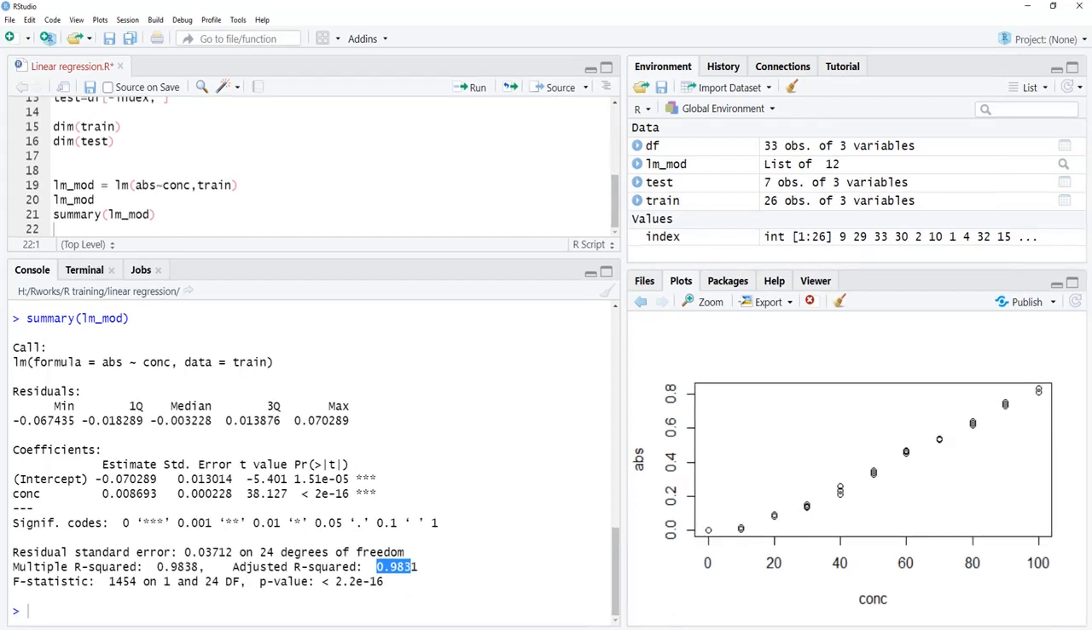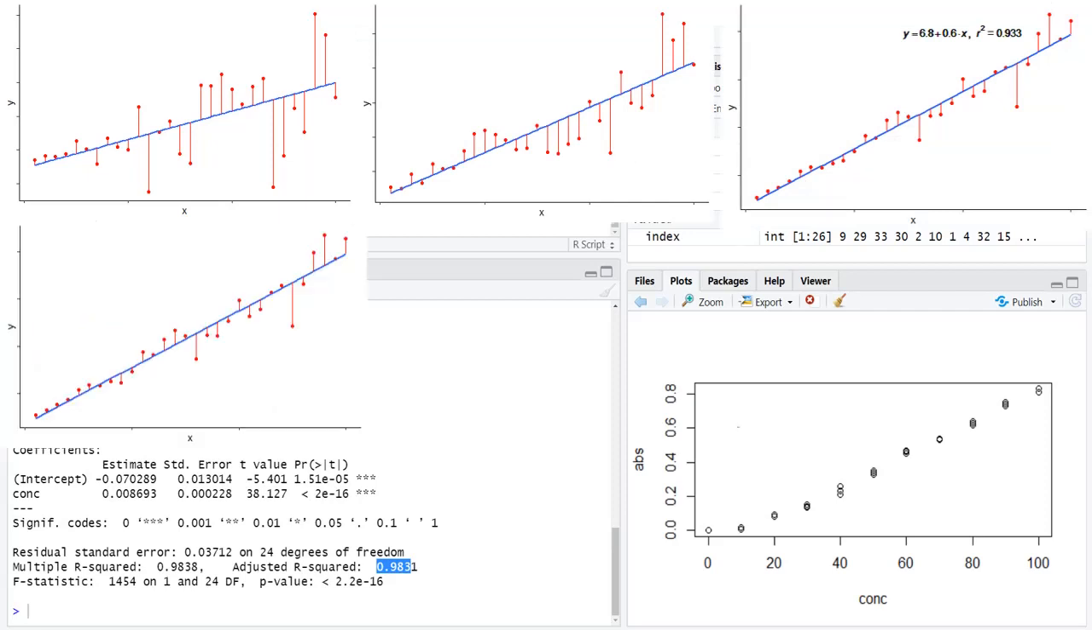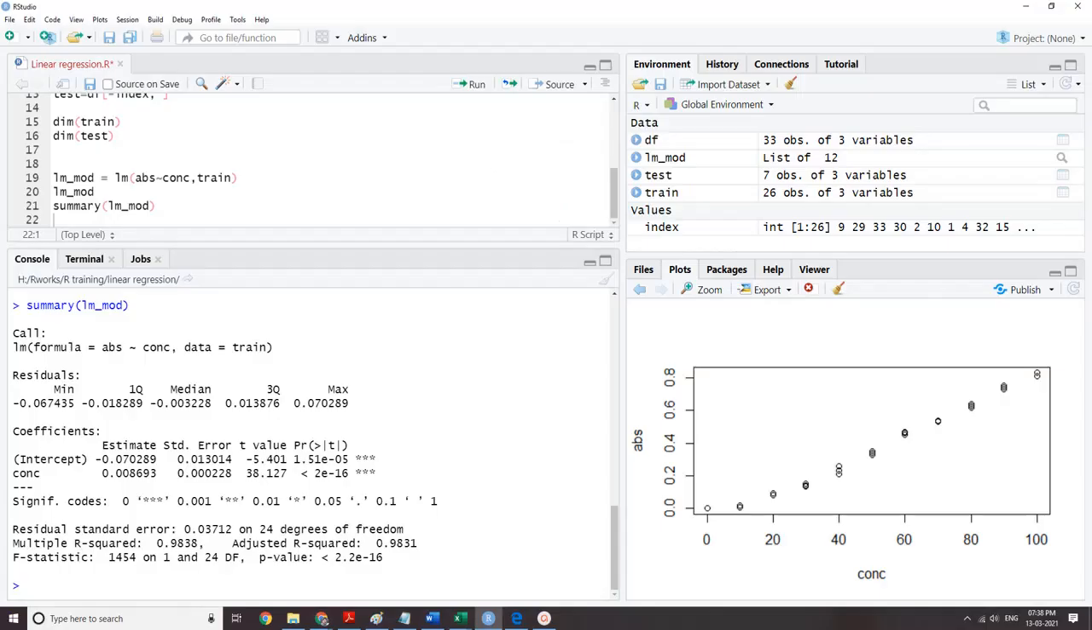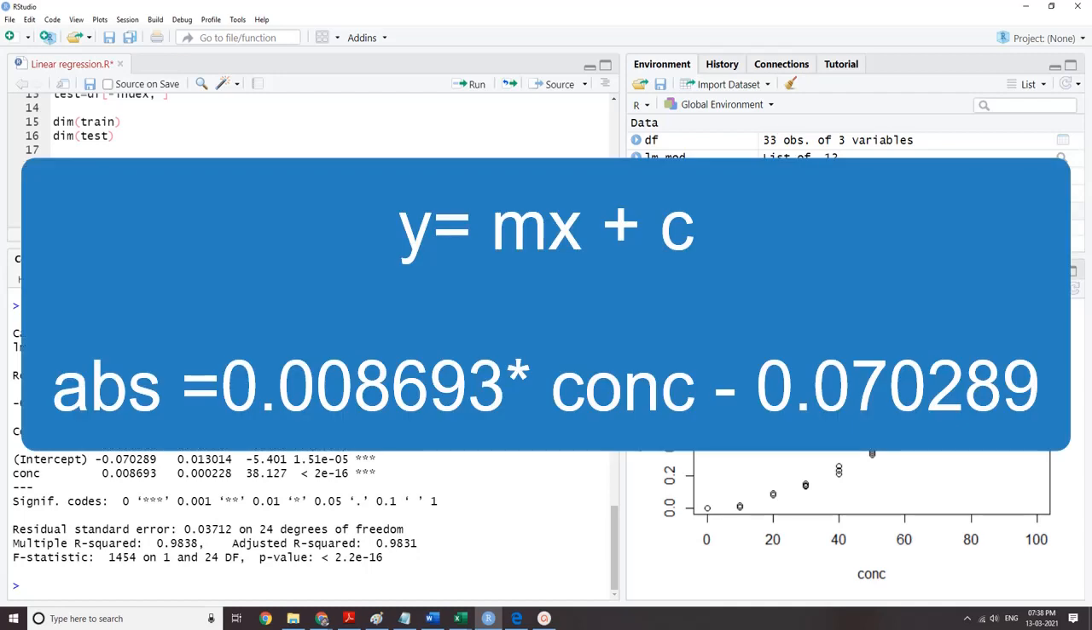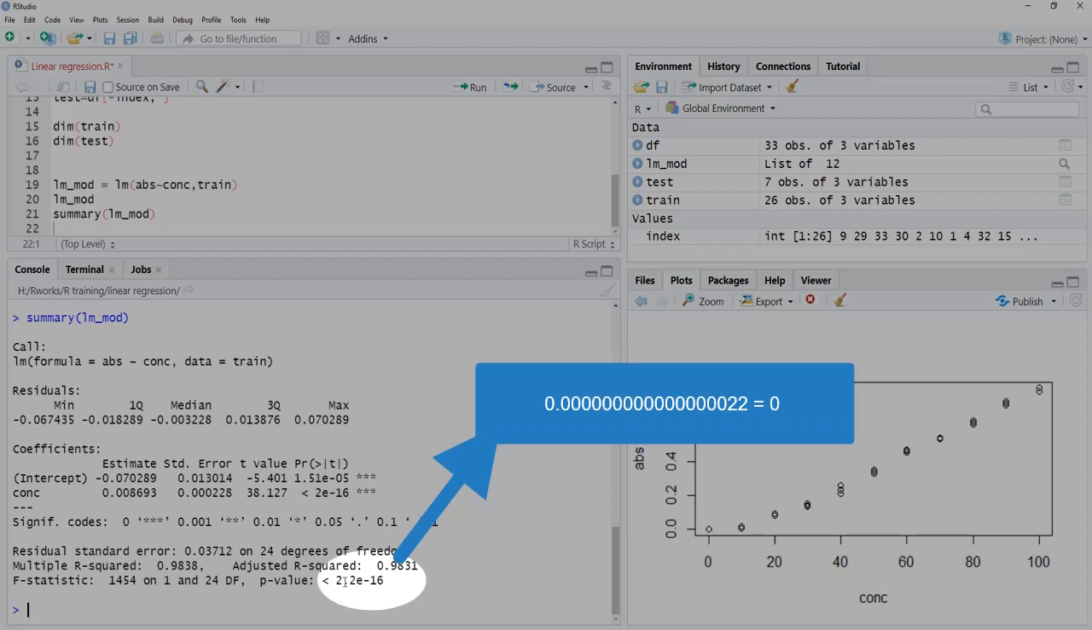Linear regression algorithm tries to minimize the residuals, and during this minimization process it gets a perfect fit or best fit line equation. Here the equation of the best fit line will be absorbance is equal to 0.008693 multiplied by concentration minus 0.070289. The p-value for this model is 2.2 into 10 raised to minus 16, almost equal to 0. This says that this model is statistically significant.